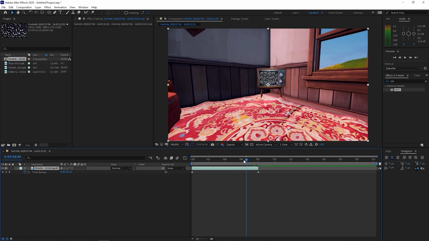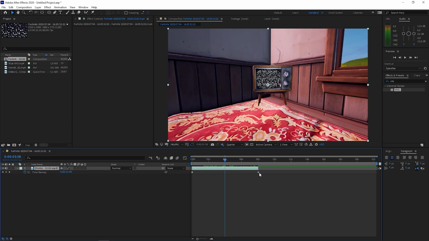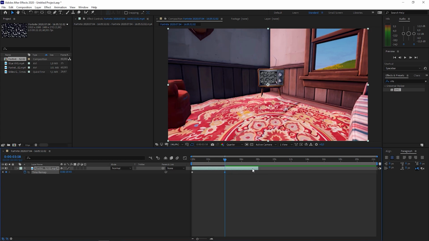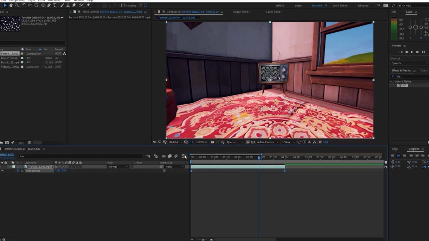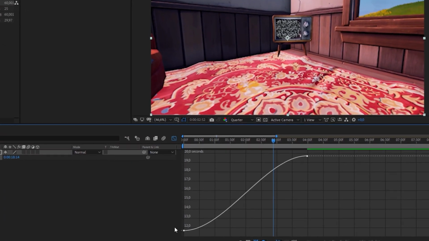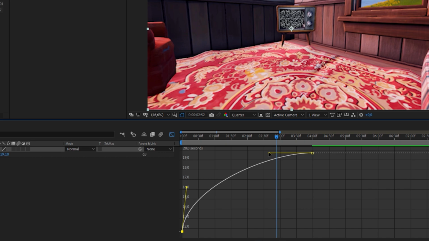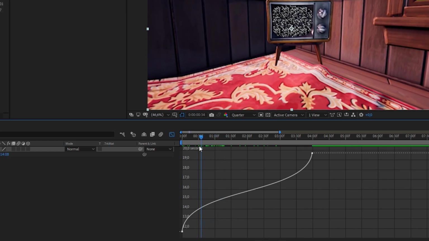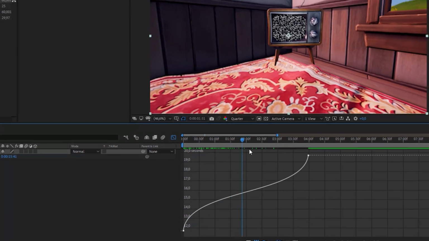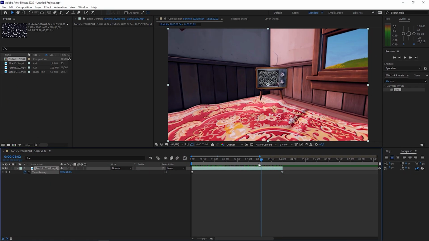So you'll have these two keyframes, and let's make it 4 seconds long, so we'll just drag the end keyframe right here and cut the clip. Now select both keyframes, press F9 so you easy ease them, and go to your graph editor. Now you can select the left one, drag it up, and the right one and drag it down. That's what I usually do for my cinematics, and I would actually want them to go into the TV.